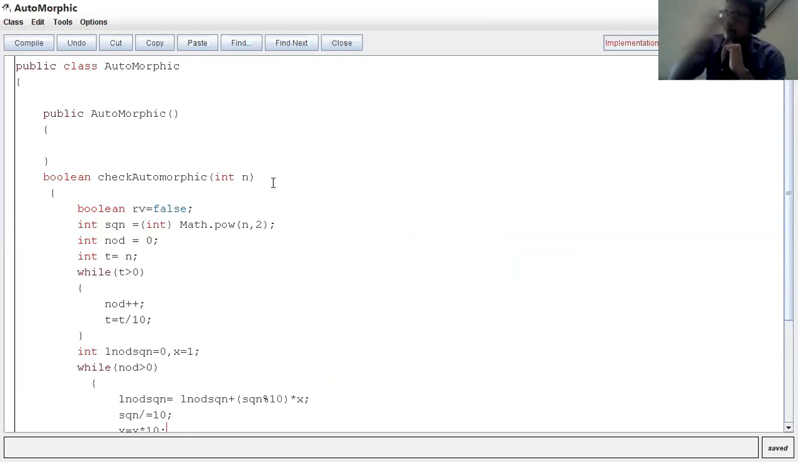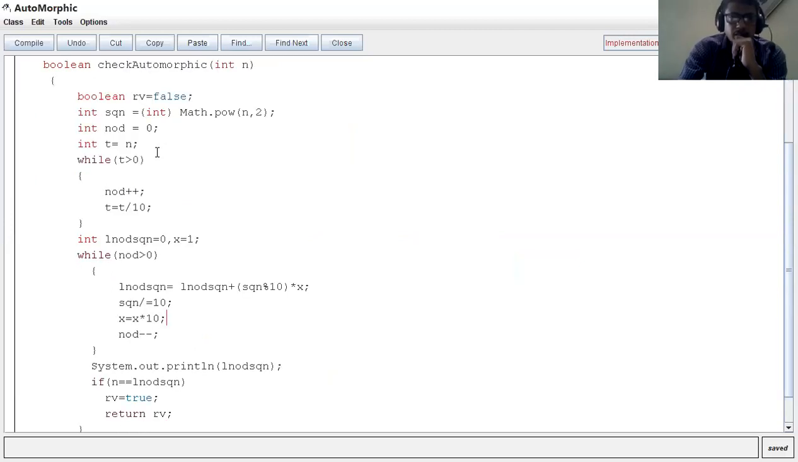The program name is Automorphic, you can see. After that, there is an Automorphic constructor, but it is the default constructor; I have not mentioned anything there. My main automorphic program is here. This is the name of the function, checkAutomorphic. In this function I accepted a number, n, and I'm going to check whether that n is automorphic or not.